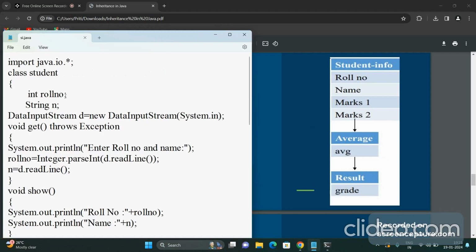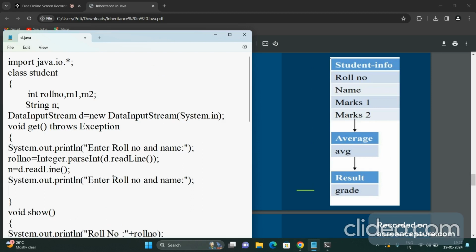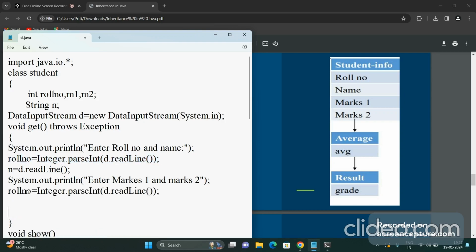Now, here we already have a student class with the roll number, name. Here I am adding M1 and M2 for marks. Here we have to read marks 1 and marks 2 after roll number and name. So I am giving the message as enter marks 1 and marks 2. So we have to read that in M1 and M2. So we are done with the get function.